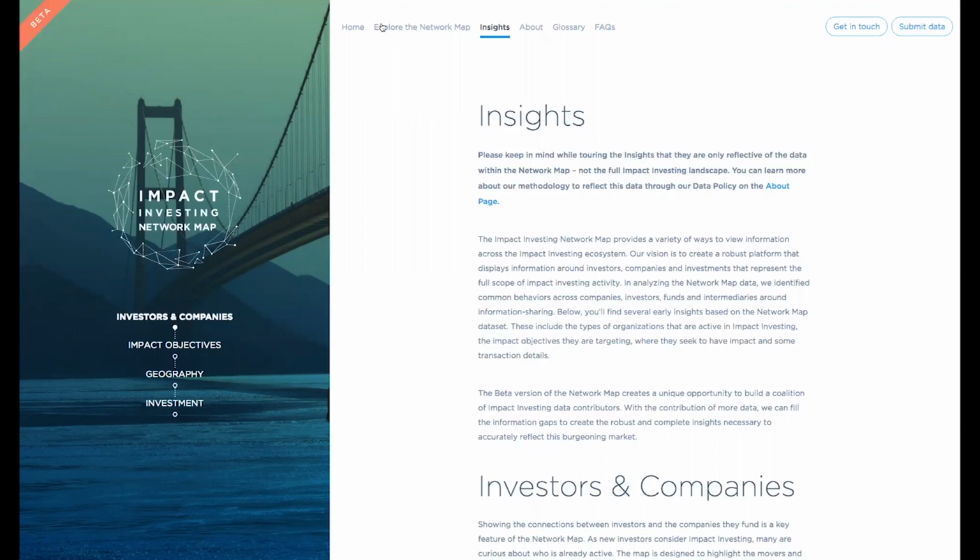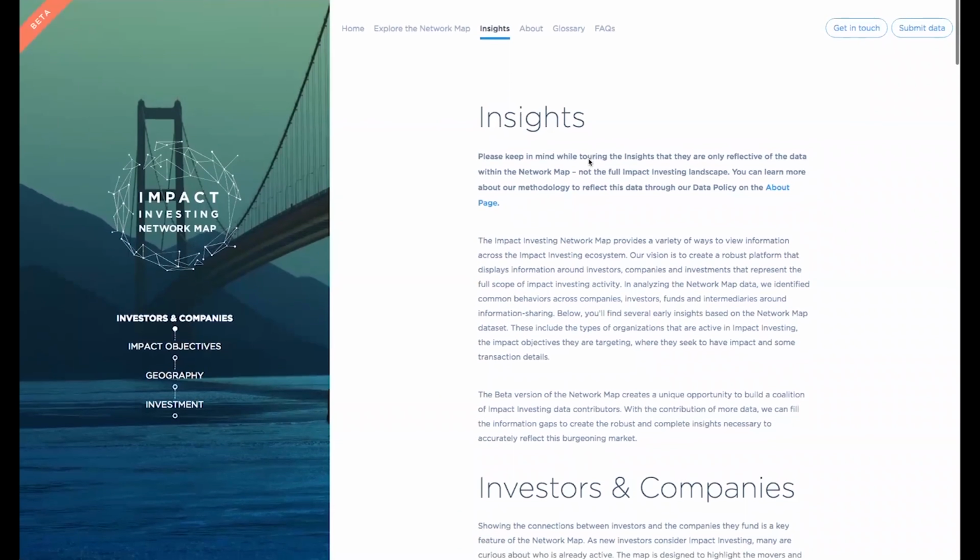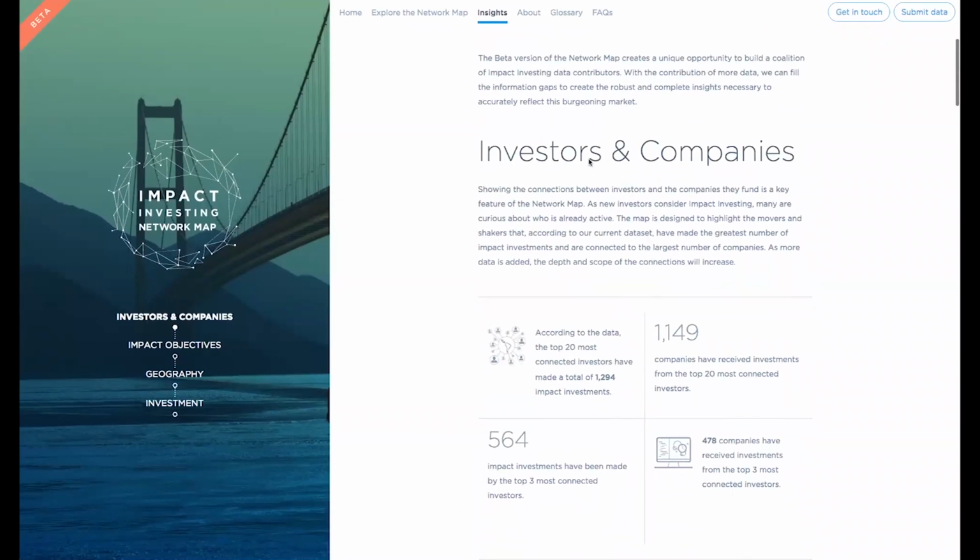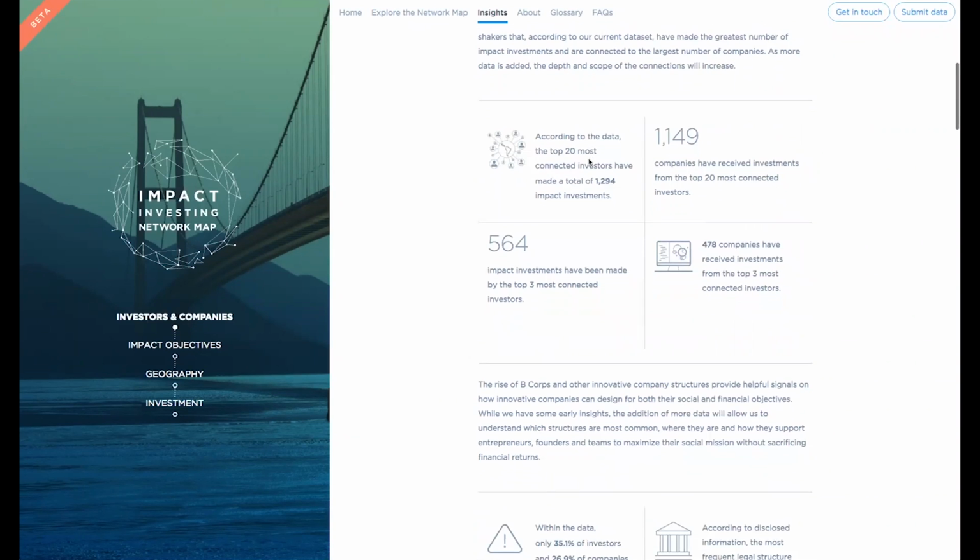We hope to get to a point where the Insights page is truly reflective of the industry. But this will only happen with substantially more data, disclosure, and feedback. With the Insights page, we have some tactical examples of what early network map data can show. And we're able to see the potential for the Insights page with a more complete and robust data set in the future.